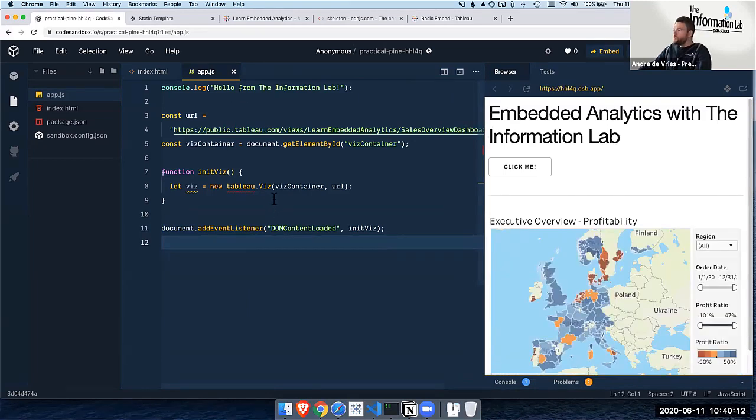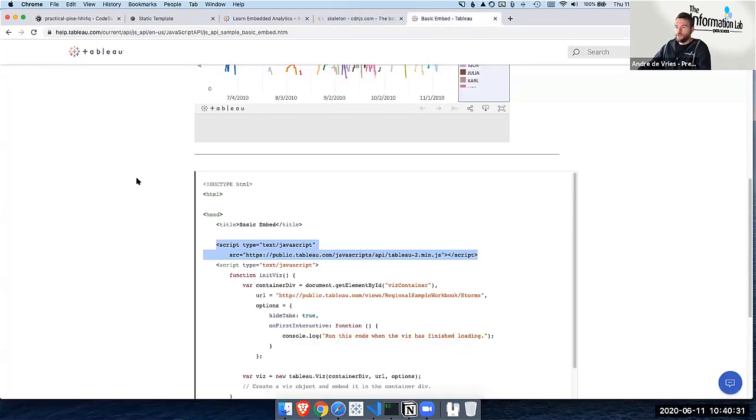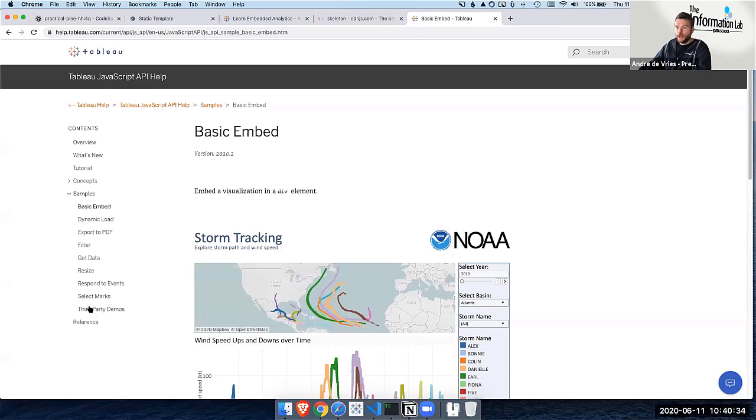Now, just in terms of time, what I want to do is if we hit click me, what we want to happen is that people can export to, say, PDF. Now, how do we do that? And for that, we need to jump a little bit more into the reference guide, the API reference guide.